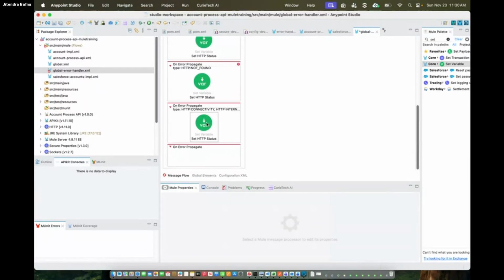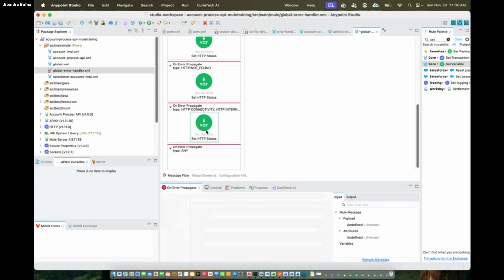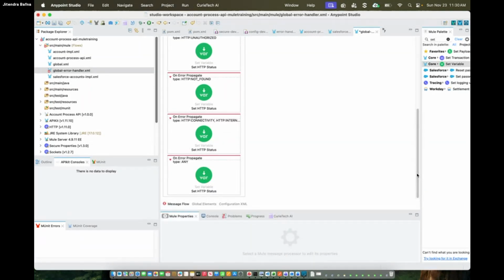I'll remove it. And in case it's not able to find any kind of error, it will always execute the block called any. So you just put any here. Any means if it doesn't find any matching error, it can execute this particular block. So now you can see we have defined different types of error.